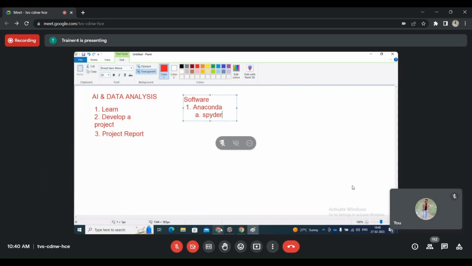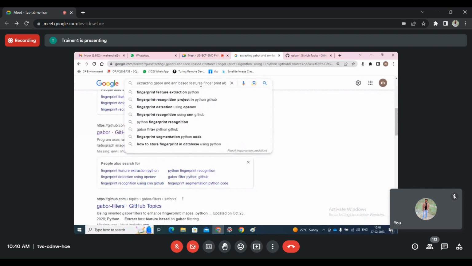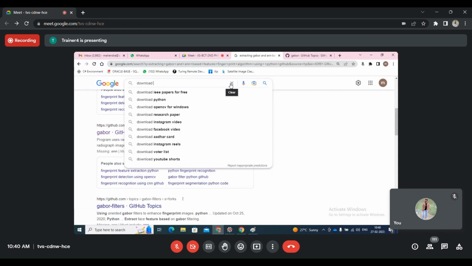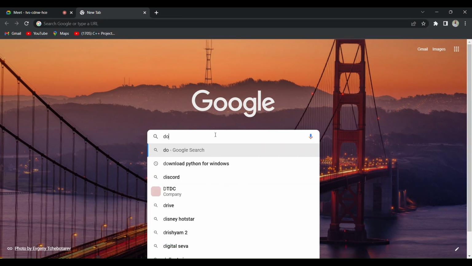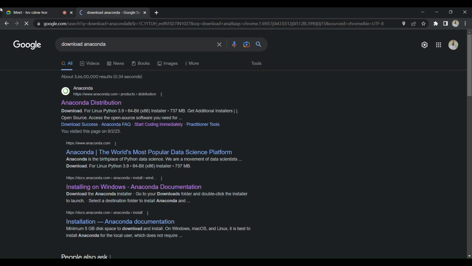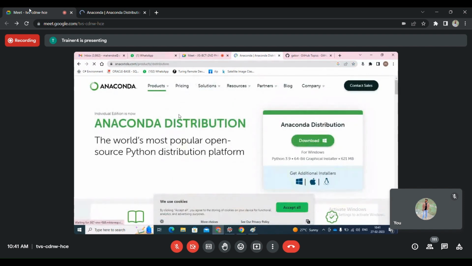So you need to install it. It is open source. You just need to go to the Google search engine, and in this way you need to search. If you search in the Google search engine, download Anaconda, you get a link like this, anaconda.com. After that, if you click on that link, the Anaconda website opens over here.